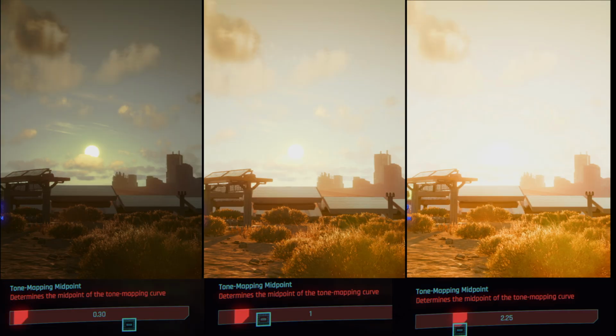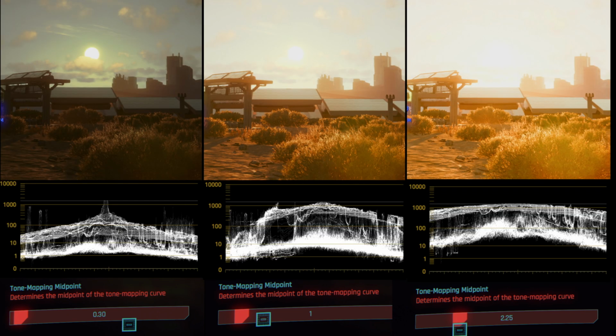The sun is at its maximum brightness, which you set in the previous step. Changing the tone mapping midpoint value changes the overall exposure of the image. Look. If the value is small, then the brightness of the area around the sun is much lower than the sun itself. If the value is too high, then the sky and clouds merge with the sun into one big highlight. A valid value of 1 is when the brightness of the area around the sun is barely close to the peak brightness of the sun.